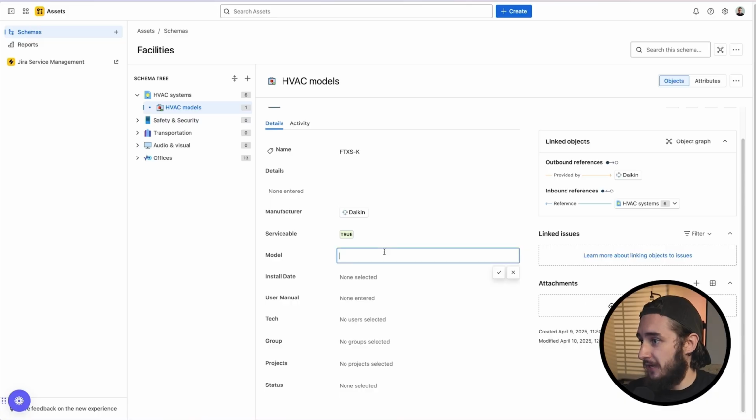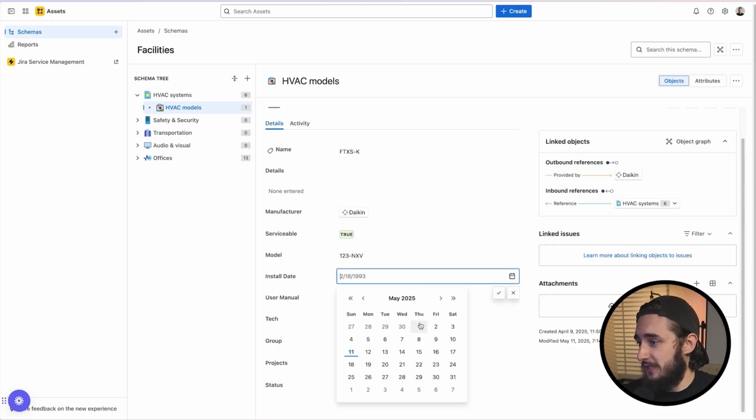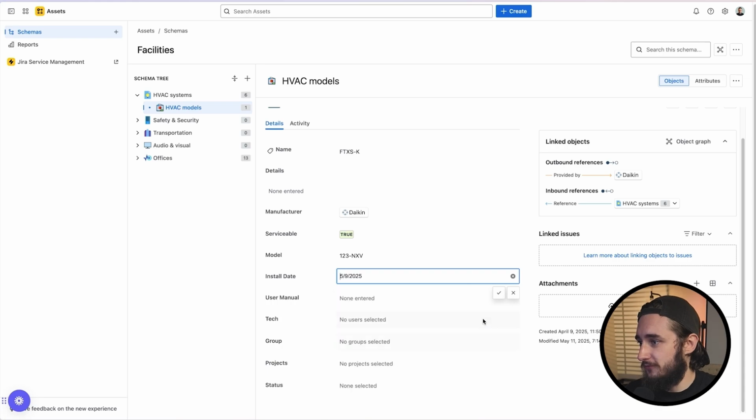So at the top here, we have model. So this might be like 123 NXZ, whatever model you might call this. And then you edit your field, plain text. So you could add pretty much whatever you'd like here, whatever characters, click the check mark and you're done. Install date. So this will just be a simple date field. Maybe this was installed on Friday. Select that, click the check, and we're good.